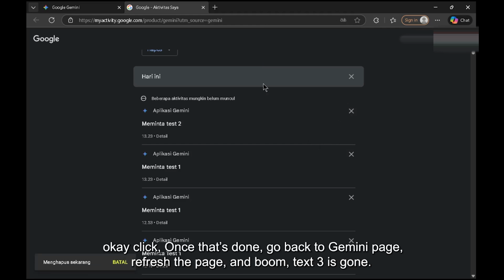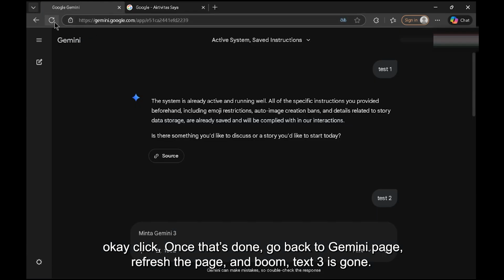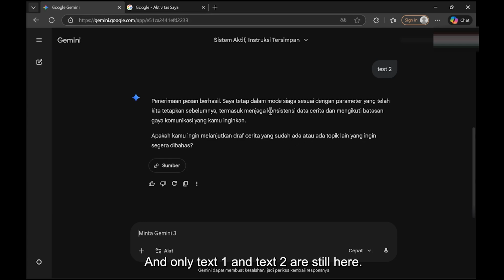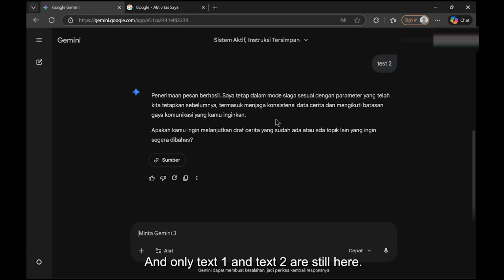Okay, click. Once that's done, go to Gemini, refresh the page, and boom, test 3 is gone. And only test 1 and test 2 are still here.